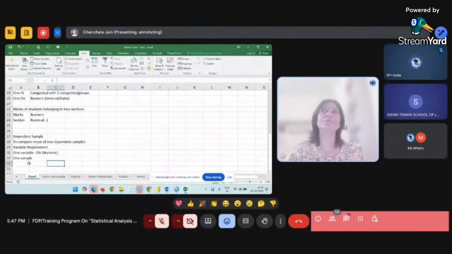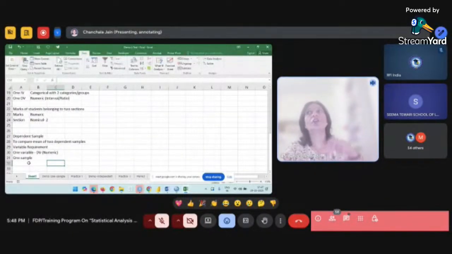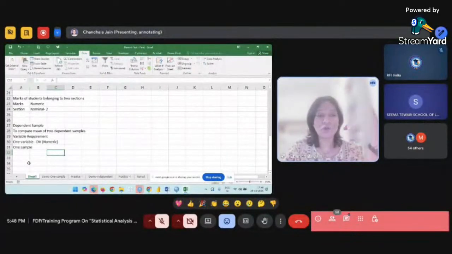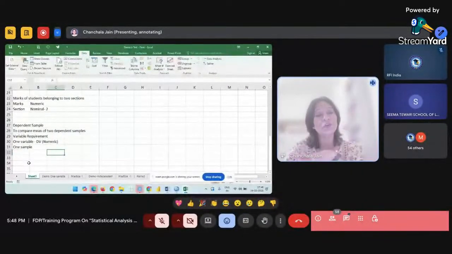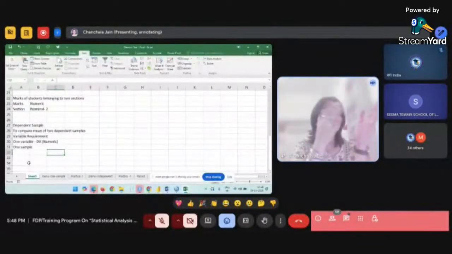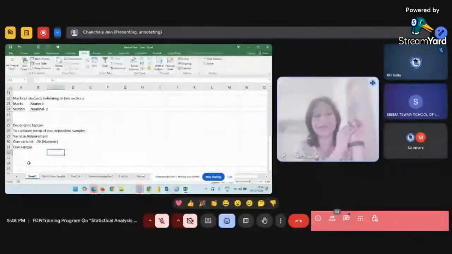That means in simple words, suppose I am having the marks of students who are studying from the audio method. Now for the same students, suppose a new method was launched, that is a video method. So marks from the same students for two different methods will be available with you, and you can compare the marks. That way it is a case of dependent samples.